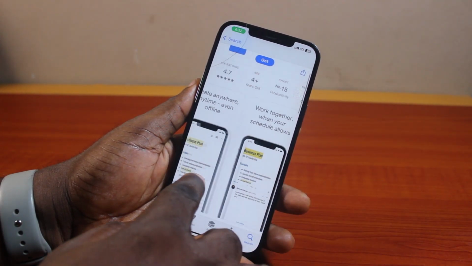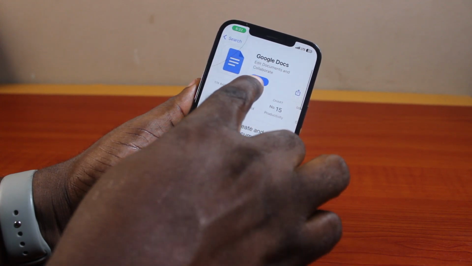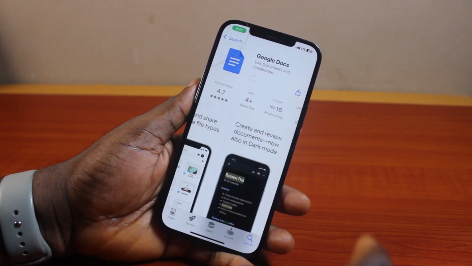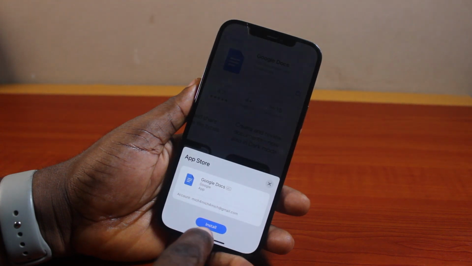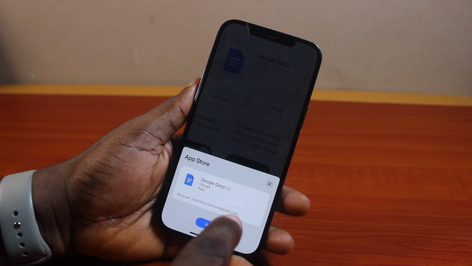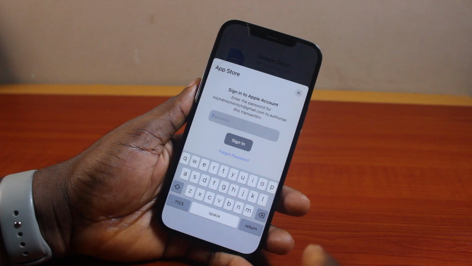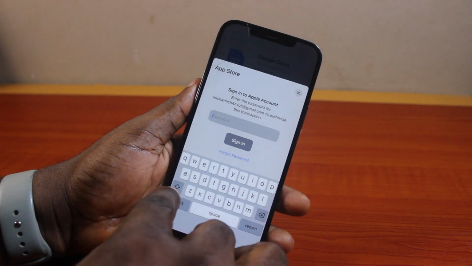Then here you can create or edit your document straight on your iPhone. Now go ahead and click on the Get button. Once you click on the Get button, just hang on. Then you'll be prompted to tap the Install button, to install this Google Docs from your iCloud, from your Apple ID account on the screen. Then click on Install. Then go ahead and type your Apple account password.